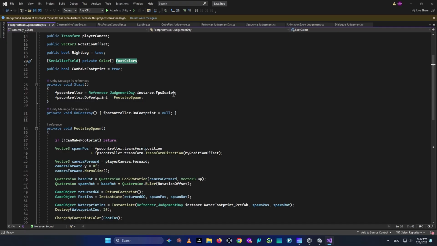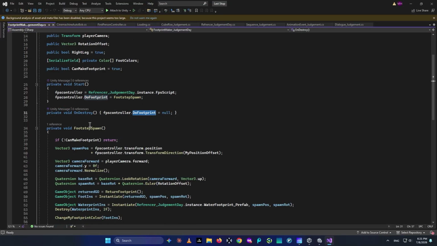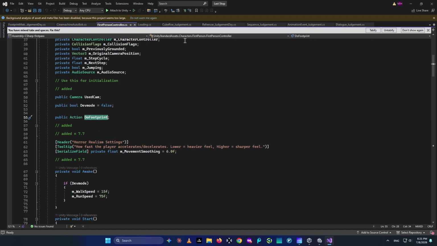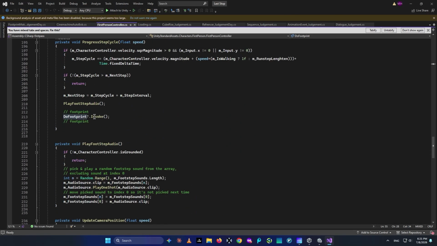So on the start, we're gonna give the FPS controller to this. So I have a reference that has the FPS script. I just give the FPS controller to my script. Then I'm using an action and event, and I'm gonna say that the event is actually this void. This event is actually inside the first person controller that I use. Let me show you.